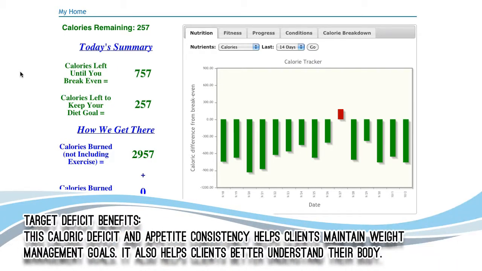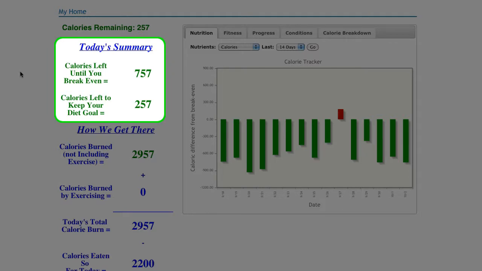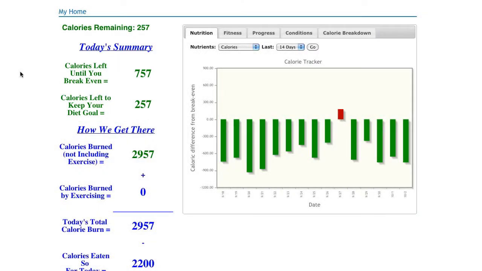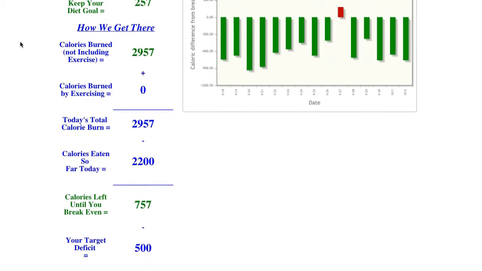This caloric deficit and associated appetite consistency helps you stick to your program. In addition, this consistency helps you better recognize how other changes may affect your system. Today's summary. 500 calories is the difference between the calories left until you break even and the calories left to keep your diet goal. That difference is the target deficit, which the client defined in their SDL profile when they signed up. If the client chooses to ignore their target deficit and go for the break-even point, then they have 757 calories remaining.